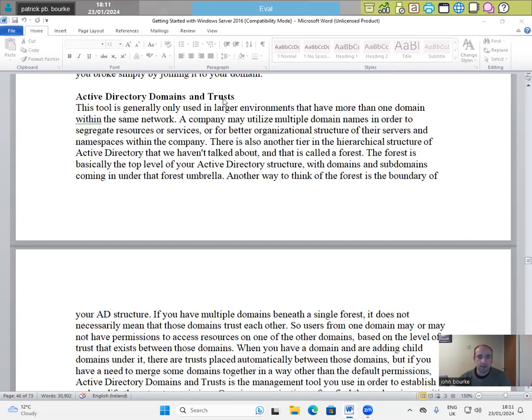Active Directory domains and trusts. This tool is generally only used in larger environments that have more than one domain within the same network. A company may utilize multiple domains in order to segregate resources or services, or for better organizational structure of their servers, names and namespaces within the company.